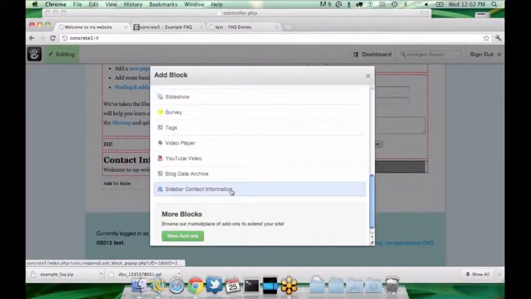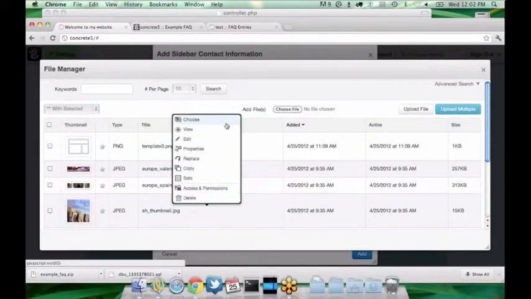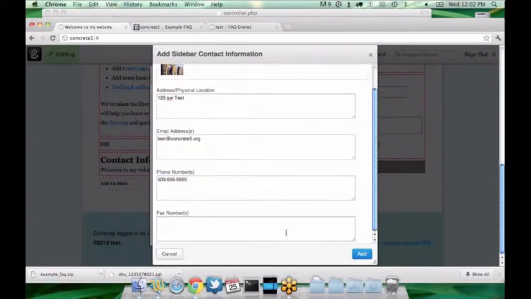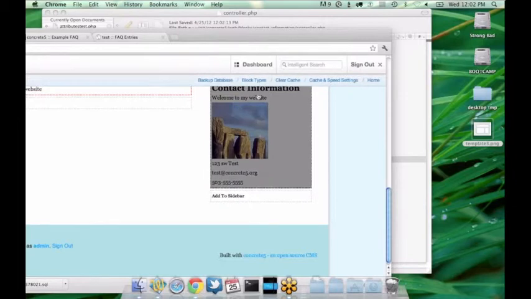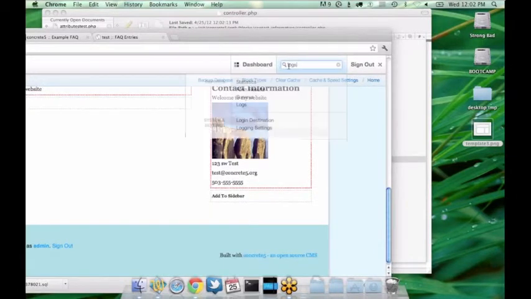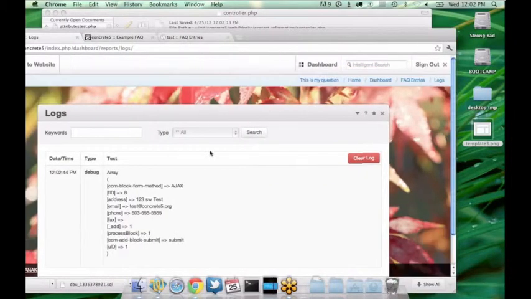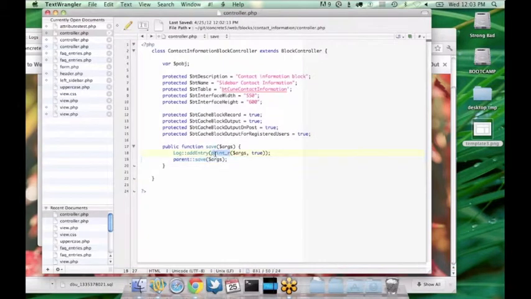So let's say that I do sidebar contact information, and I choose a thumbnail, and I submit add. Everything goes in as normal. It shows up in the sidebar. But if I go into logs in the reports section of the dashboard, you'll see that I now have a new log in there of the debug type. And this is what is added when I just call log add entry.